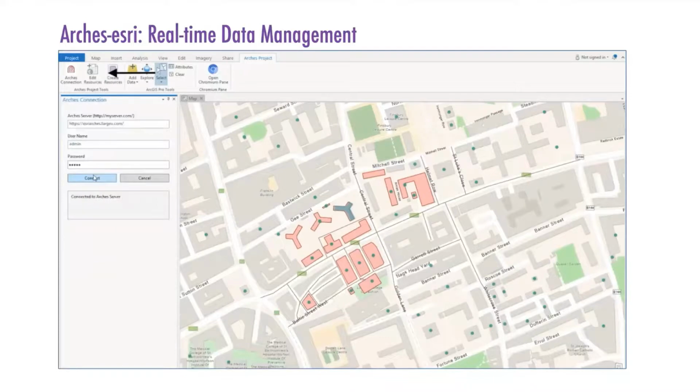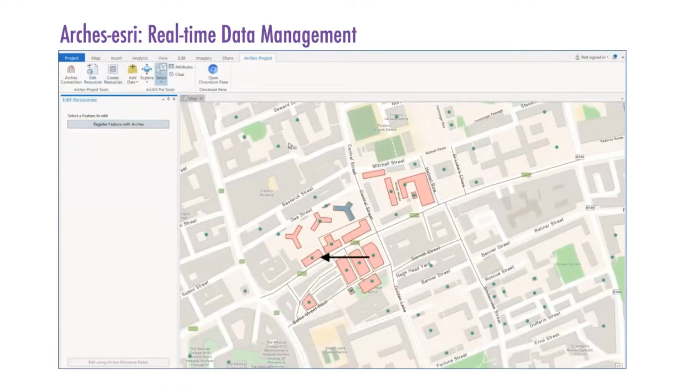And notice what happens now. We've enabled the ability to edit a resource or create a new resource inside of ArcGIS. So we'll click on this Edit Resource button. And what it'll do is give us the opportunity to identify one of the ArcGIS resources. And we're going to look at this little dot here that represents a consultation location. And that consultation location is ArcGIS data. And we're going to select it. And once we've selected it, we'll register it.